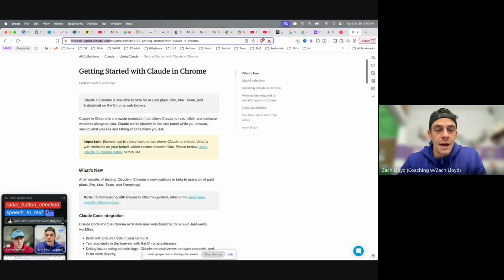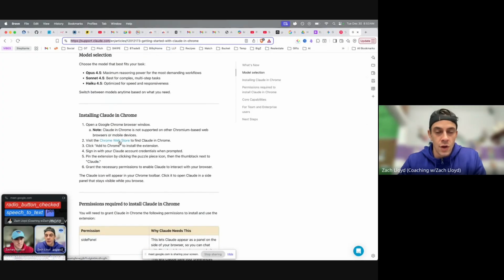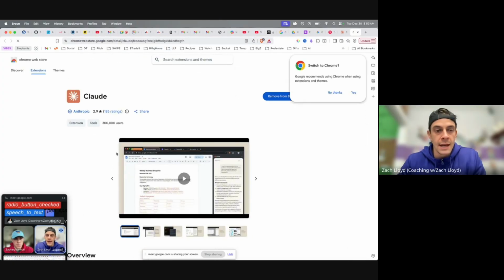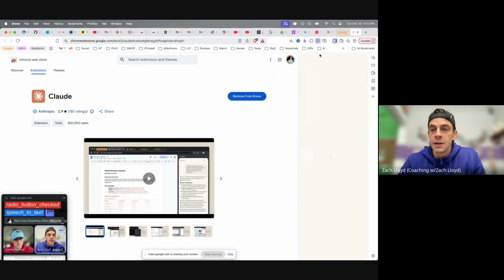So here is how they're getting started. You scroll down and they'll give you the link to the Chrome Web Store. Clicking on that, verifying that it's the Anthropic checkmark for Claude. And then I just installed it. So this would be your button to install it. And then it'll be up here in your extensions and you can add it, click it, and there it is.